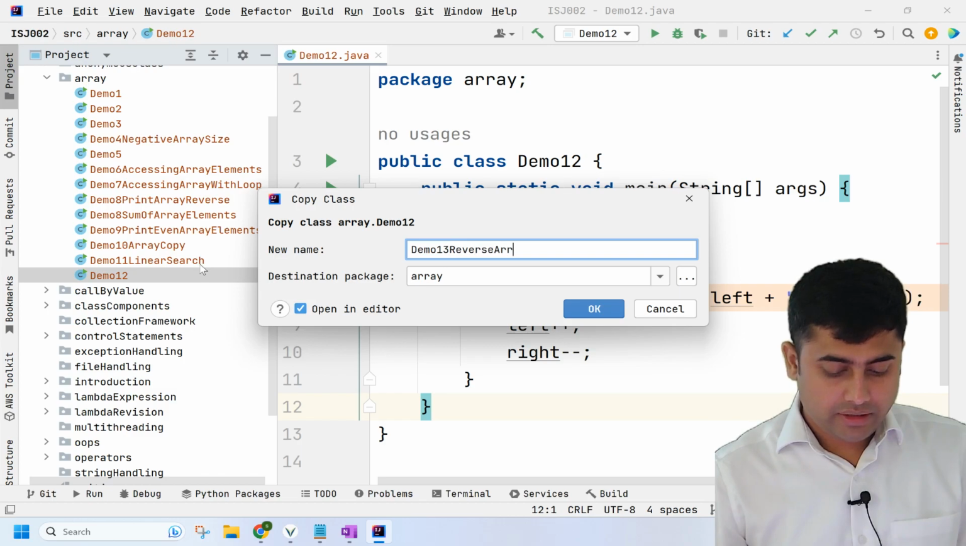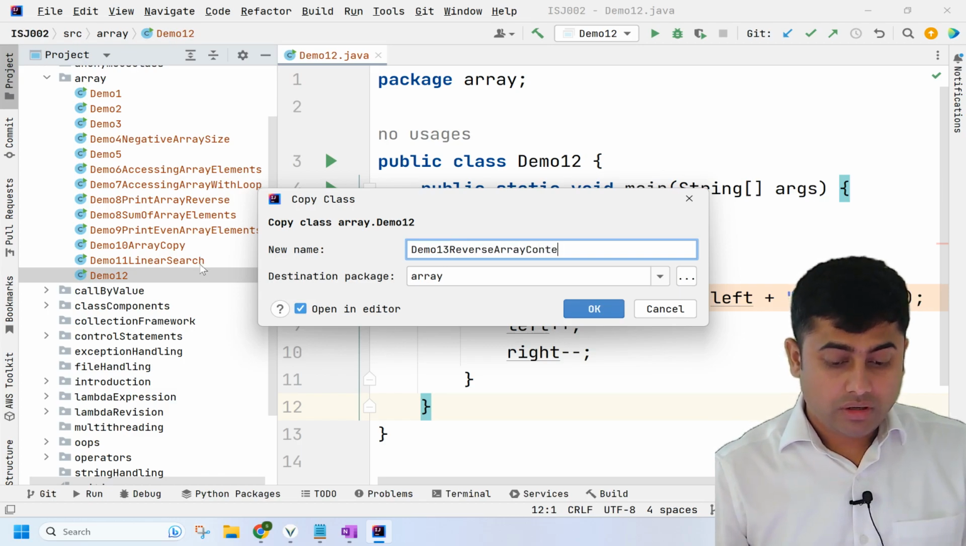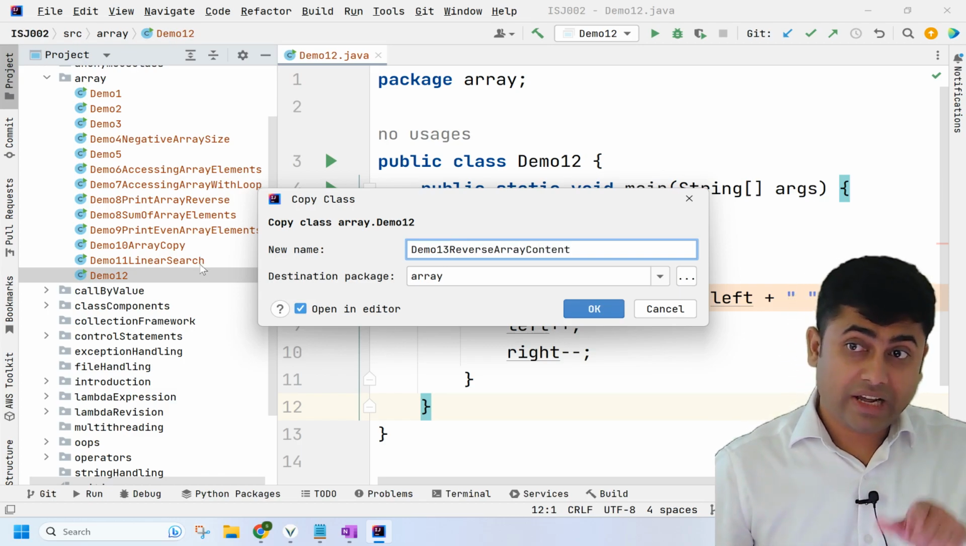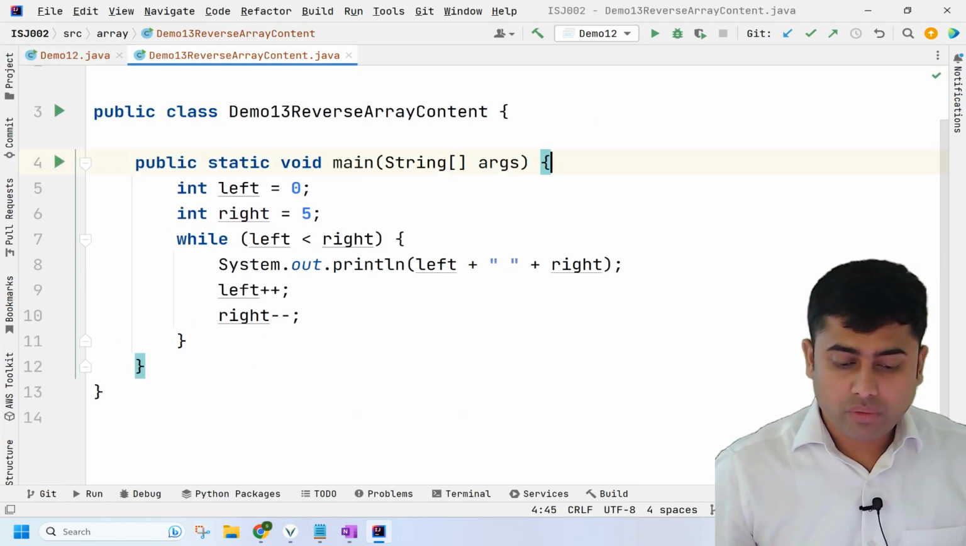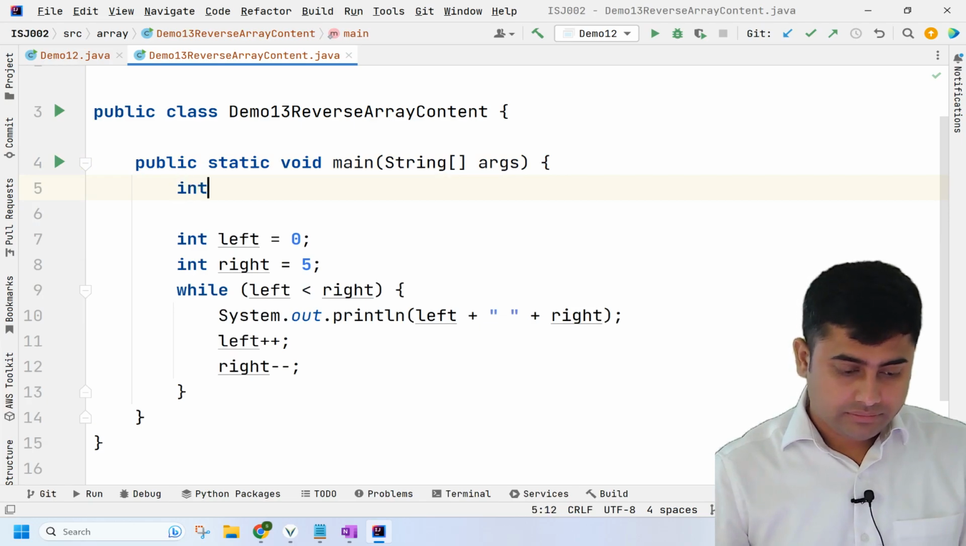Reverse array content. Not printing the reverse. We are actually modifying the existing array. A lot of people don't know this. Now I have an array.